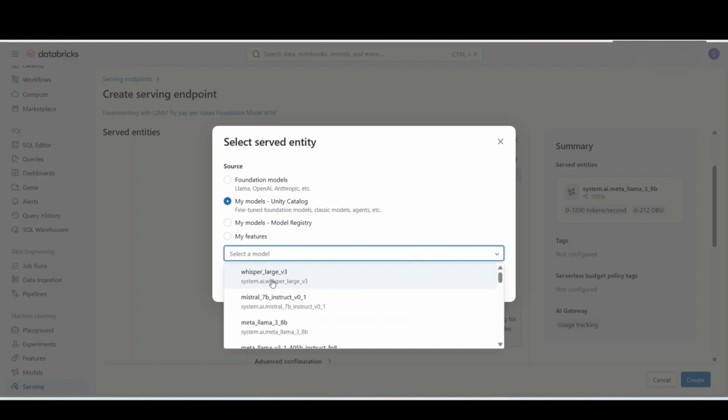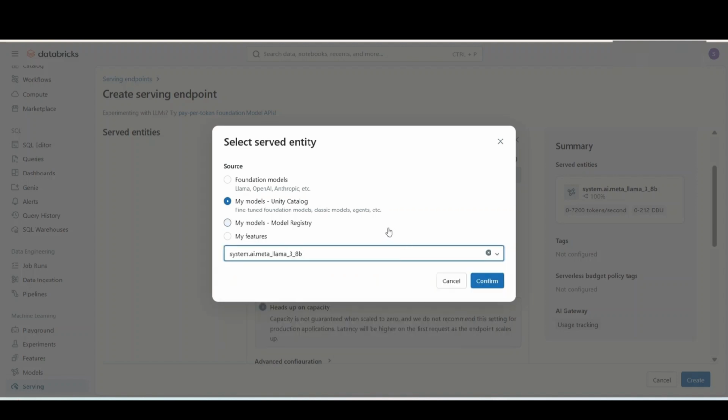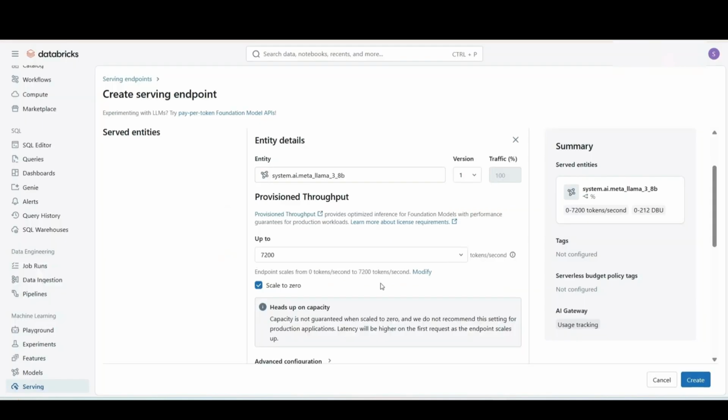We have Whisper. This is used mainly for the languages translations and all the different audio to text. What I'm really interested in is the Meta Llama model. This is a very great model created by Meta, Facebook, the parent company. So this has 3.8 billion parameters. So it's a very nice advancement in the field of GenAI. Let's confirm it. Now, the provision throughput.